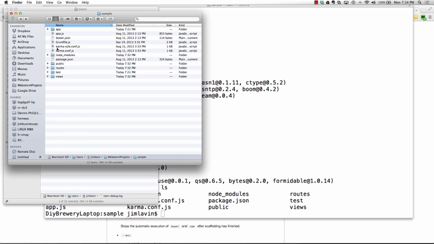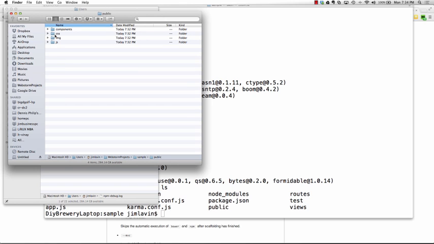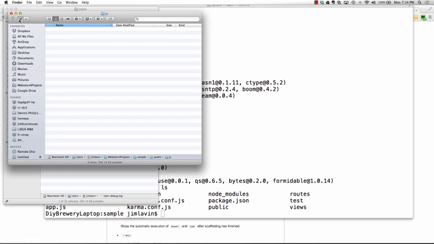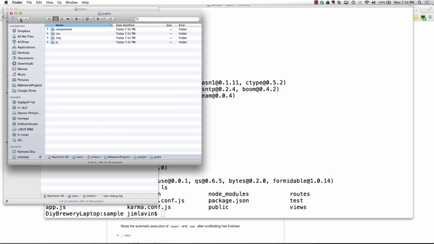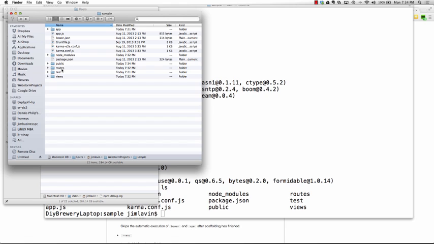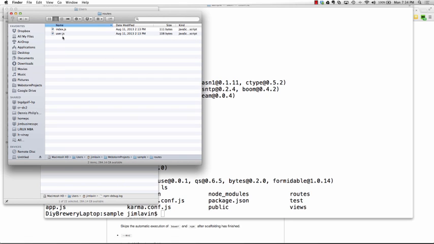So what it did was create the public folder, which is going to be where your static content is going to be. Under your JS, there's nothing right now. There's nothing under your images. There's nothing really in these folders at all other than a style sheet for your web page. And it also created the routes folder, which is going to have your default index route and your default user route.